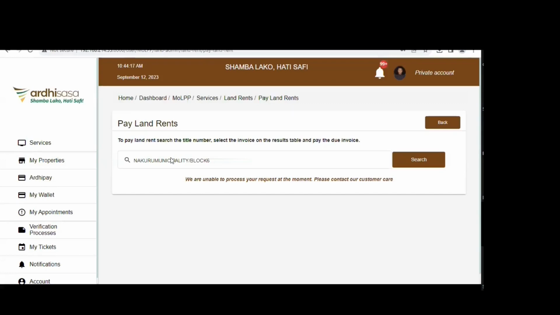I want to clarify two issues. Somebody is asking, can you show a sample of where rent is indicated and where it is not indicated? I think we have explained that rent is applicable to leasehold properties. So wherever you have a lease, there must be, on page one, the top page of that title, land rent.